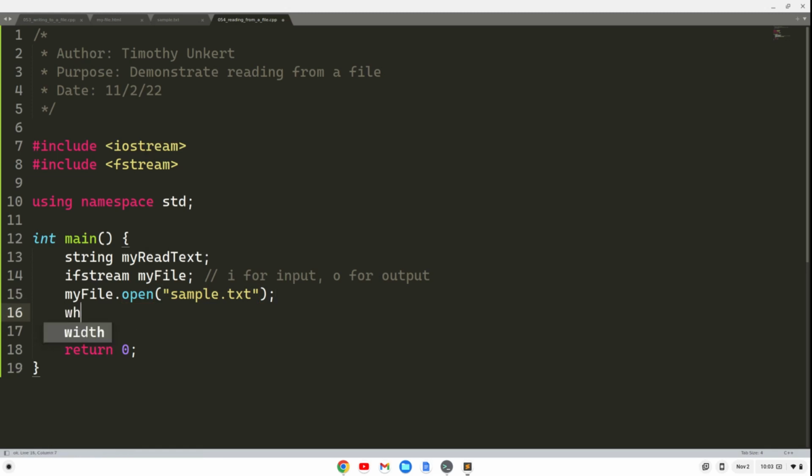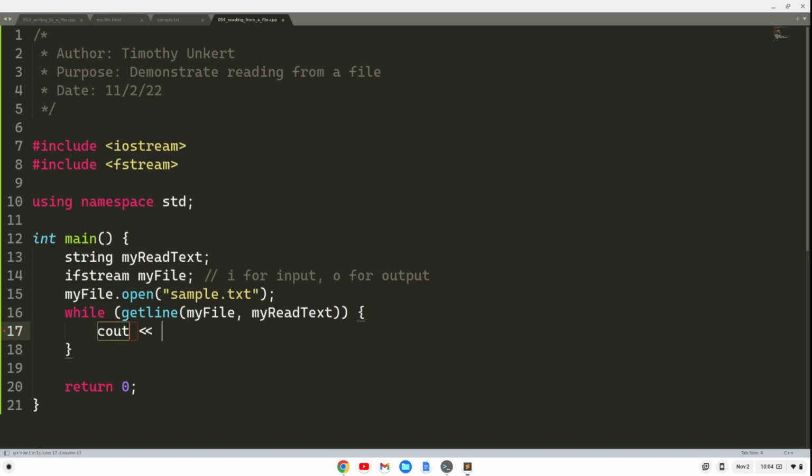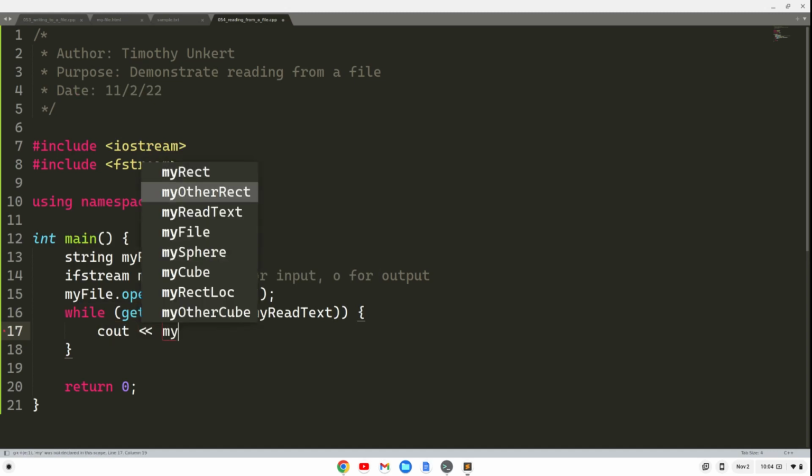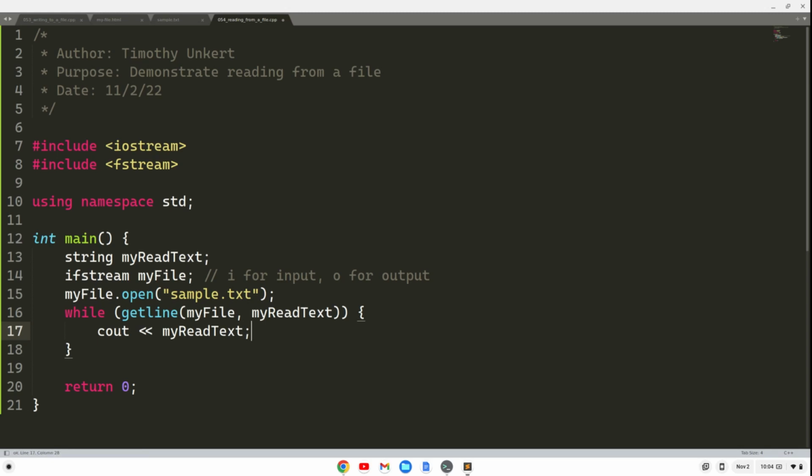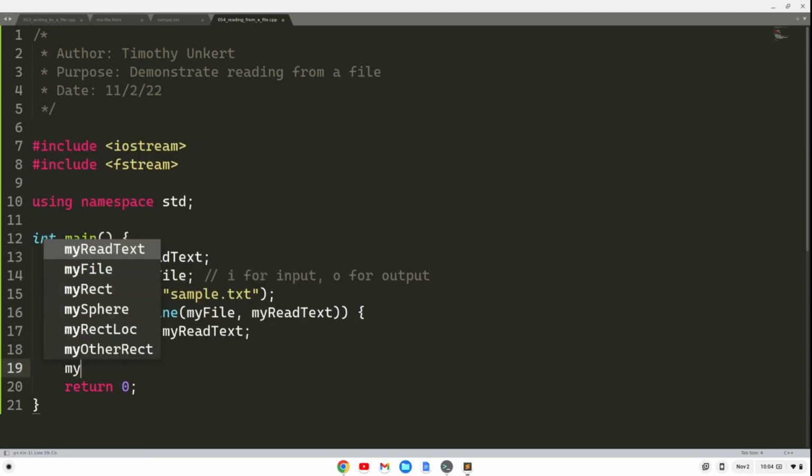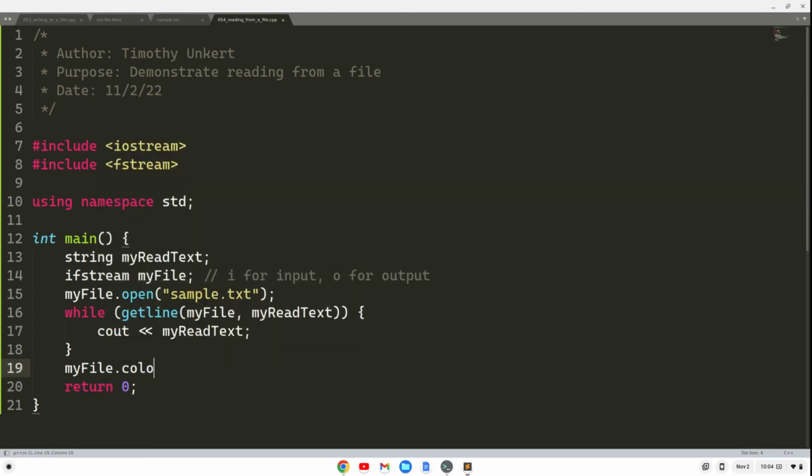And then I'm going to say while, and I'm going to use getline. And then I'm going to have myfile, the file I'm reading from, and then the string I'm writing to, myReadText. Okay, while that's happening, I'm going to do a character output of myReadText. And at the end here, we're going to close it out. So we're going to say myfile.close.